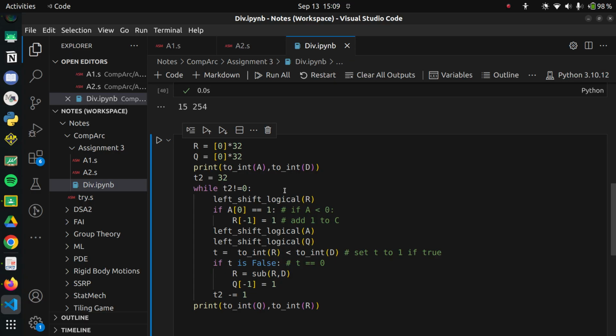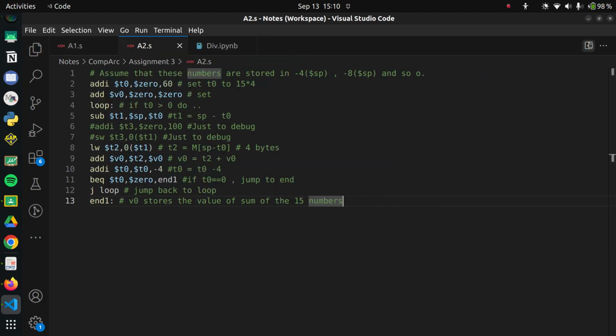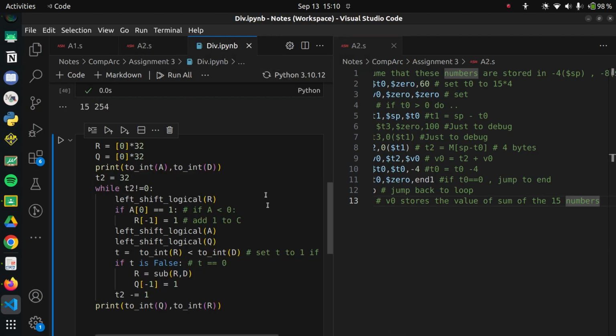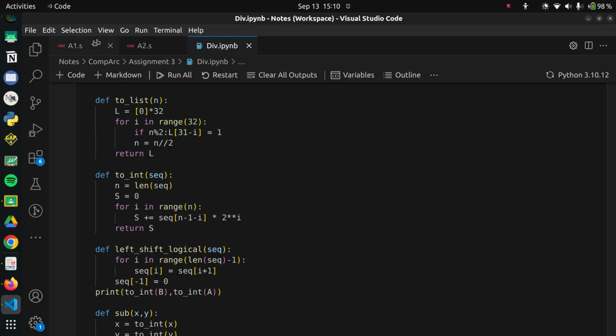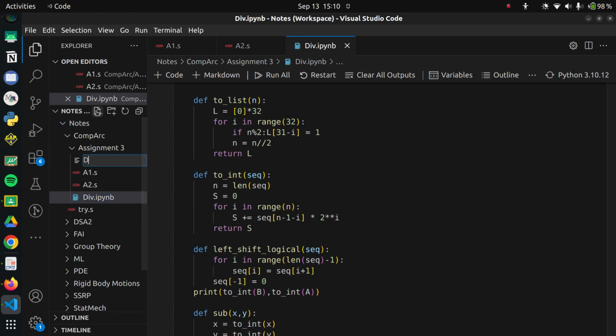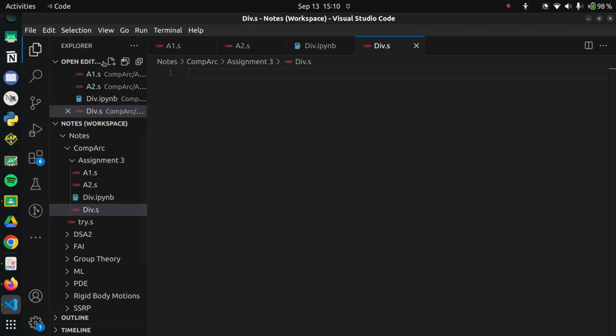Okay, let's start coding this in MIPS. This is going to be the hard part. I've already done some part of it. So basically you have this thing. Actually, let's just make a div.s file, so that the division algorithm, right?